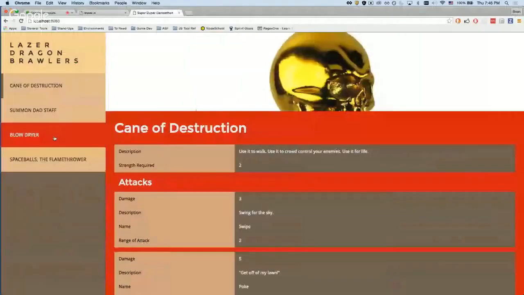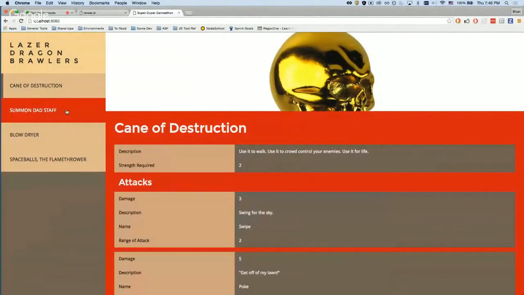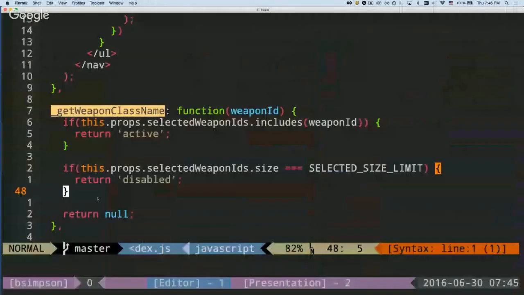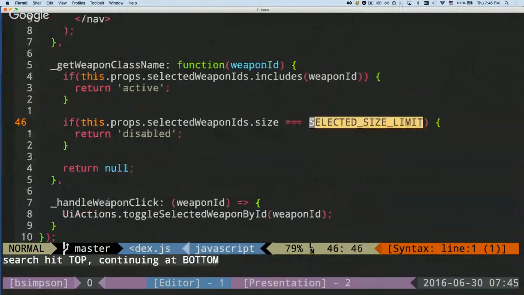It can just look default, right? They can all be selectable. But when you have the maximum selected, you should probably tell the user, hey, you can't select anymore. So what we do here is we return disabled if the size reaches the selected size limit.